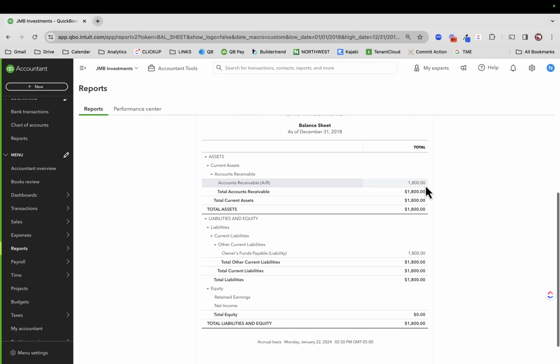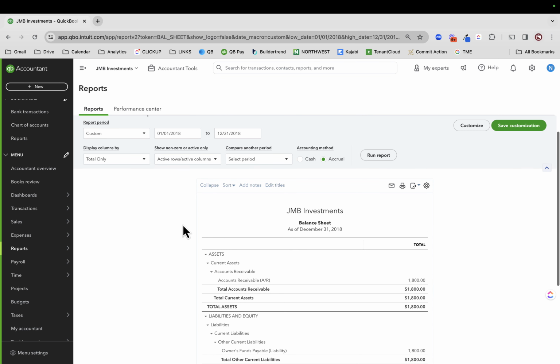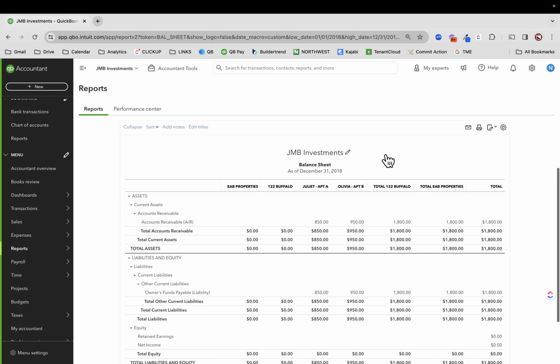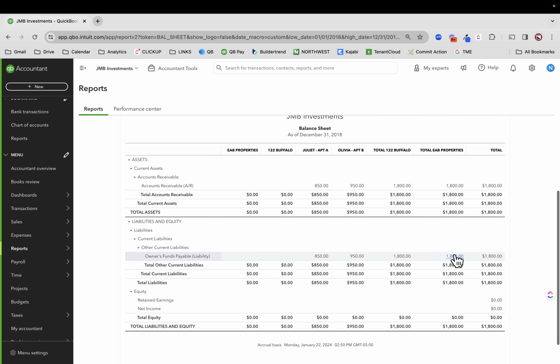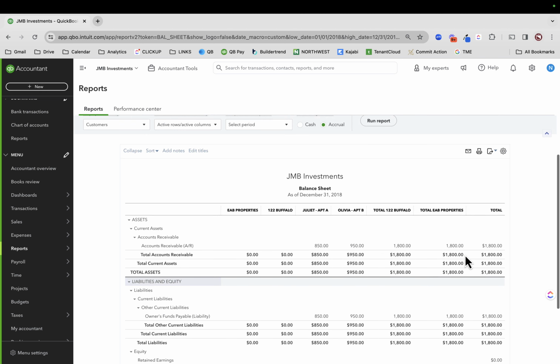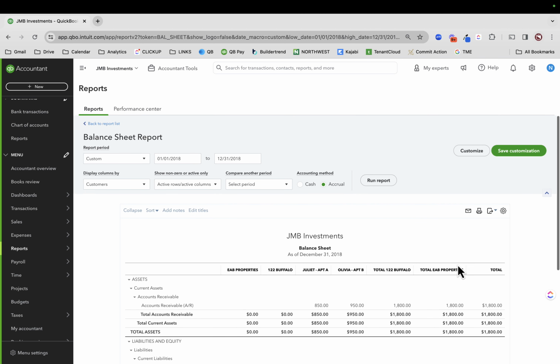And you see that it shows up as accounts receivable for me, my property management company, and it shows as owner's funds payable as a liability. Okay, great. So now I could display columns by customers. This is where it starts getting a little crazy. For EAB properties, I have 122 Buffalo Street, then apartment A, apartment B, total for 122 Buffalo Street, total for EAB properties. So I have a total due to EAB properties of $1,800. That's great. Instead of displaying it like this, I'd probably just filter it down. I'll get into that later when we talk about reporting.